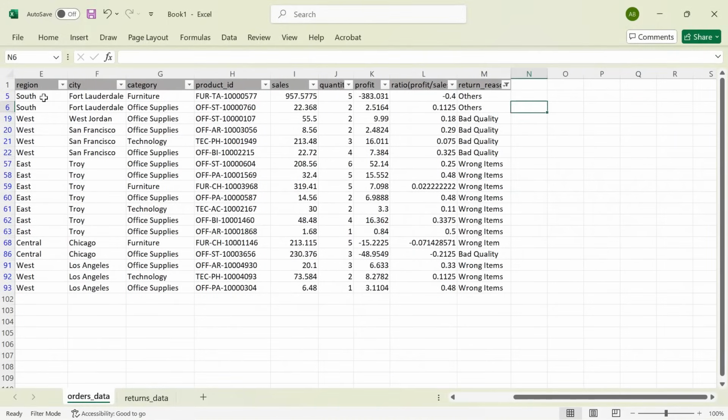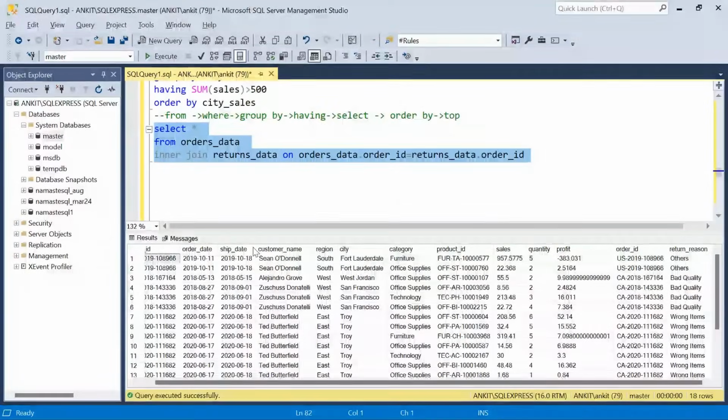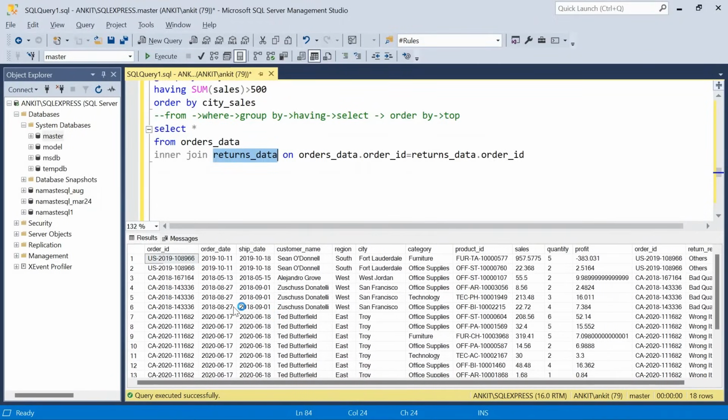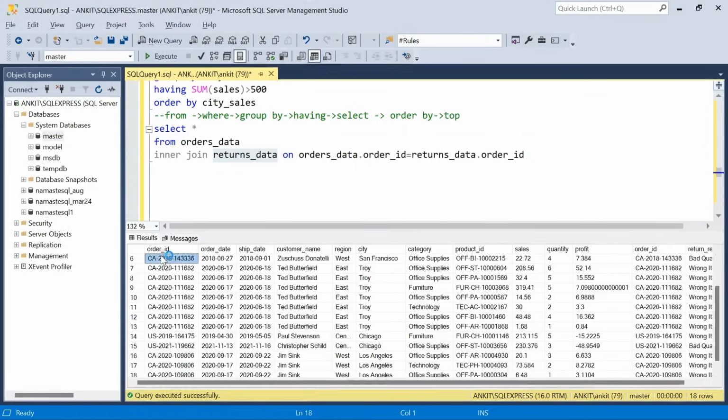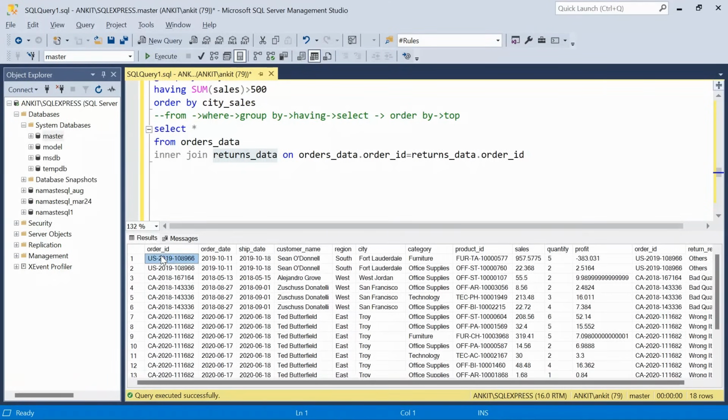In Excel, you are getting NA values. In SQL, what happens? You will get only the common data. So these order IDs are common in orders data as well as returns data. That's how this inner join works. The order IDs which are common between these two data sets will be there in your output, right? So these are the 18 rows. These rows are there in the orders table as well as the returns table, and that's why you are getting only those rows. But now you can do all the analysis.